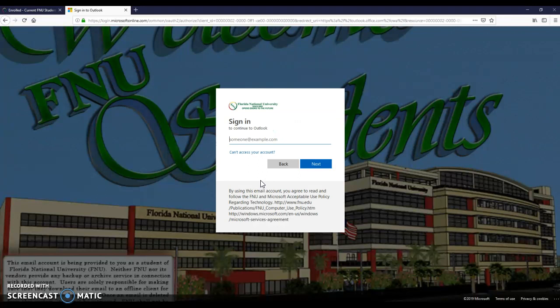Remember, your student email is the first letter of your name plus your last name, the last four numbers of your student ID at stu.fnu.edu. And your password, the first letter of your name, uppercase, 33012, zip code for distance learning, 2250, the last four numbers of your student ID, as you can see it here.